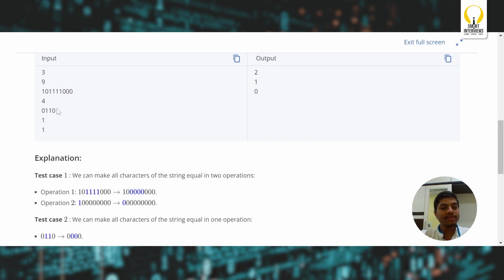Yes, moving to the next example, that is 0 1 1 0. If it is 0 1 1 0, there we have two possibilities. Either we could simply convert these two ones to 0, or else we can simply convert this 0 into 1 as well as this 0 into 1. Yes, so if you want to convert this 0 into 1, it is going to take one operation, and once again if you want to convert this rightmost and leftmost 0 into 1, it is going to take once again one operation.